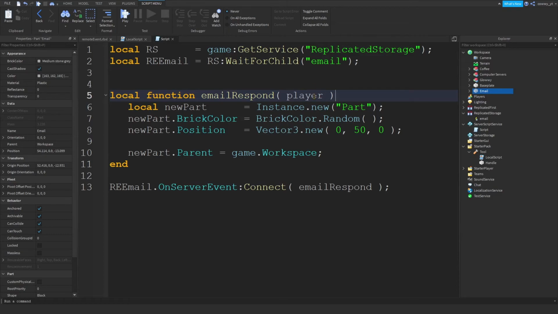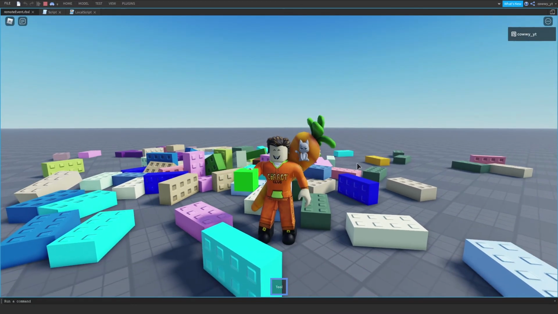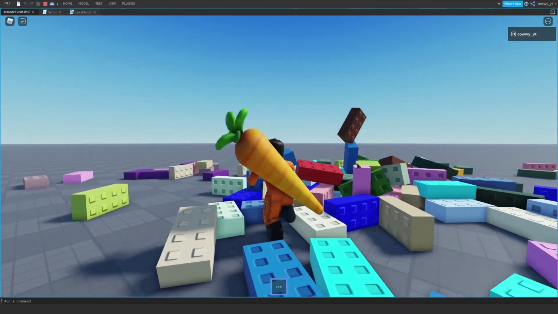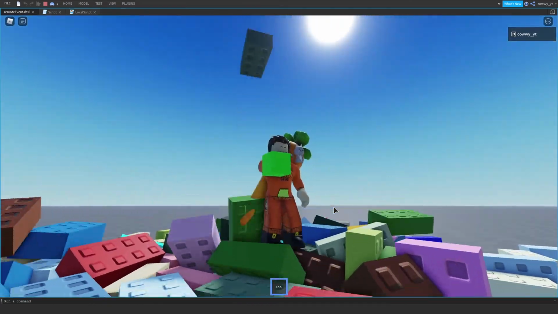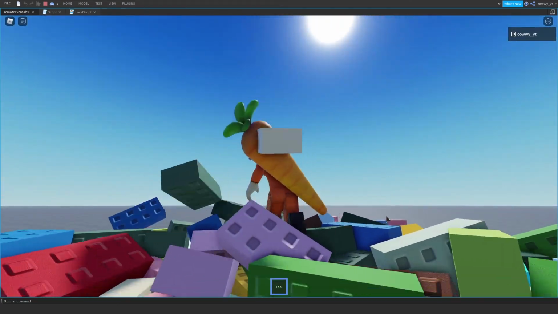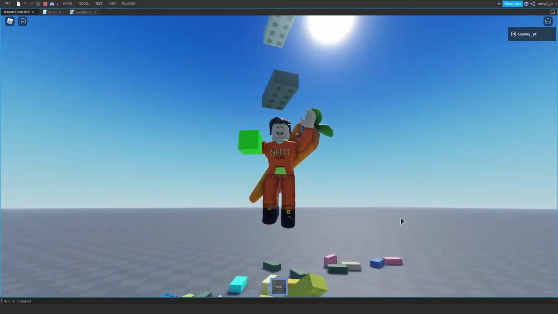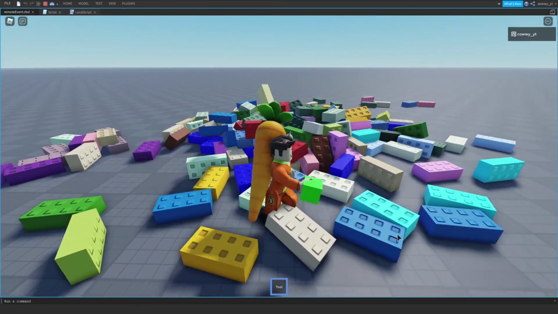But for this particular event, I simply create a new part, give it a new brick color, position it somewhere really high, and then place it inside of the workspace. So now if you run the game, you should be able to summon parts out of the sky on the server side. And that's all I have for you today. This is only one part of remote events that you need to know. In the next video, we're going to do the complete opposite, getting the server to talk to the client.